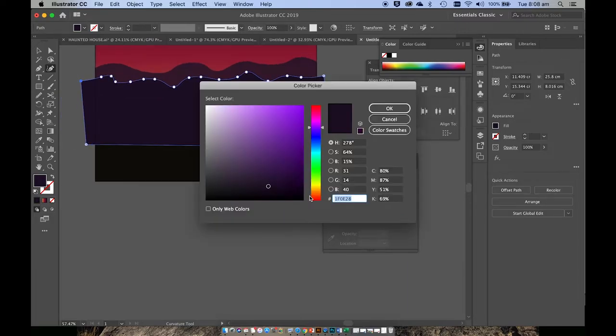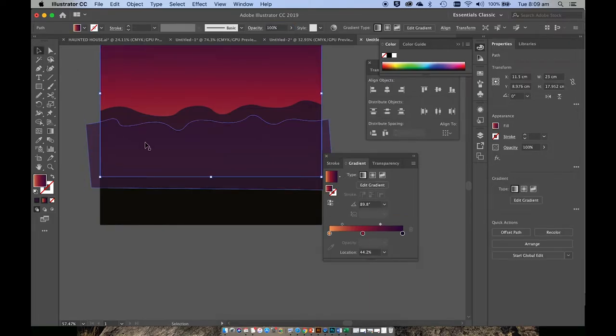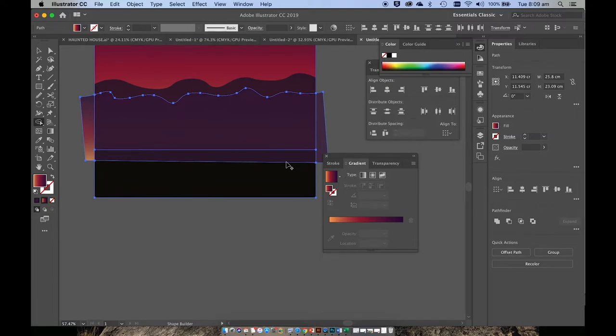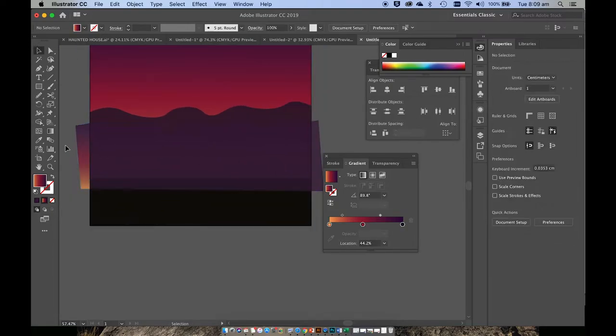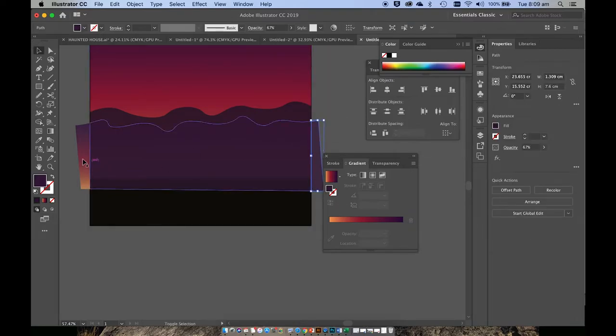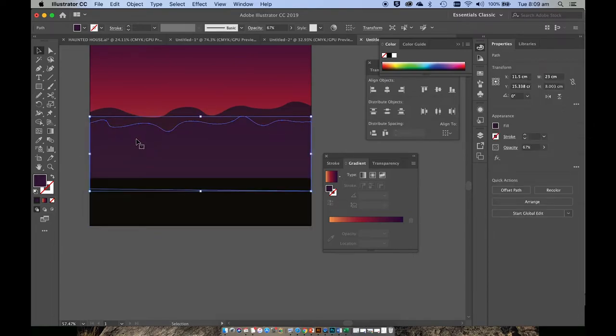Make this one slightly lighter. Also reduce the opacity a fraction. Now go back to your selection tool and click on the background, hold down shift and select that mountain shape and the ground shape, and then go shift M to bring up your shape builder tool and click on the overhanging bits. Go back to your selection tool by hitting V on your keyboard, deselect everything, and then you can just select the overhanging bits and delete them off. And then we'll send that one backwards by going Command and left square bracket.